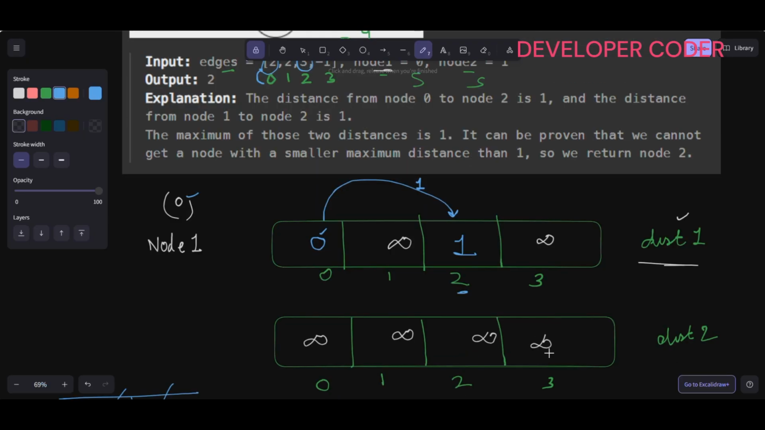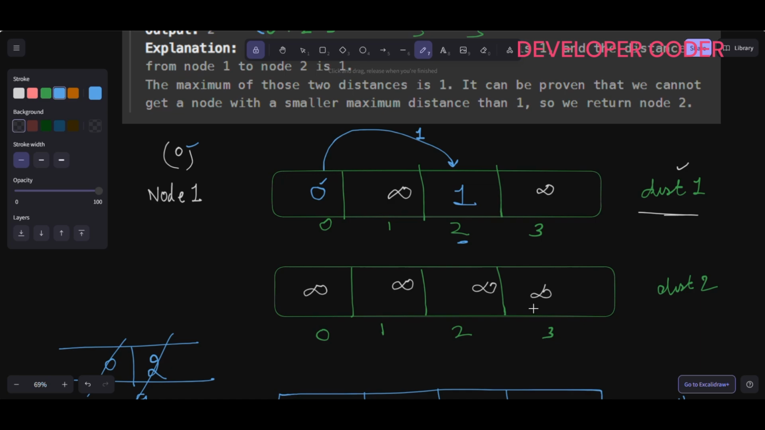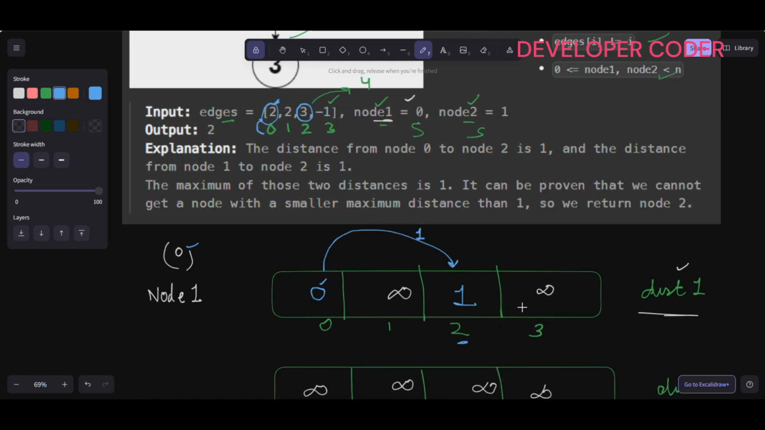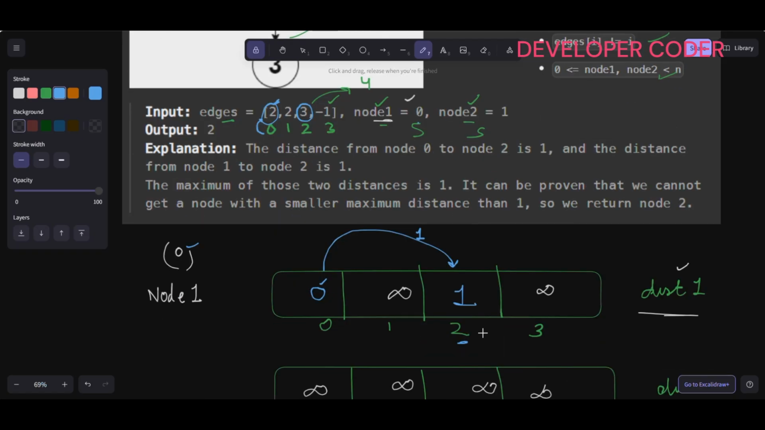So here, 3 we haven't visited yet, right? So now what we need to do, we have to visit that. Minimum distance first, minimum time we have to reach, right? Here, from this 2 we are moving to this 3.